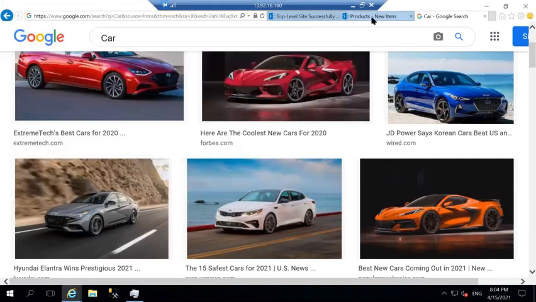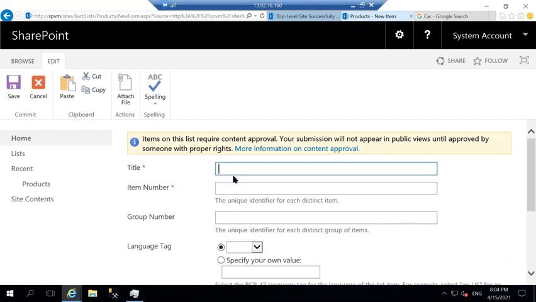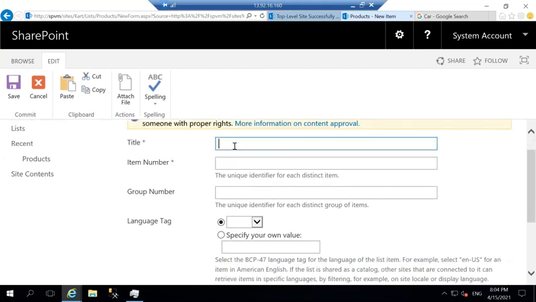All right. So I can say that this is my Toyota car, and this belongs to an item number. Let's say car 090. That is a model number. Then I can define a group number, maybe car group 101.